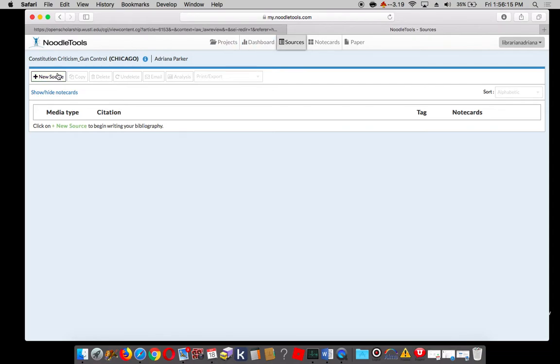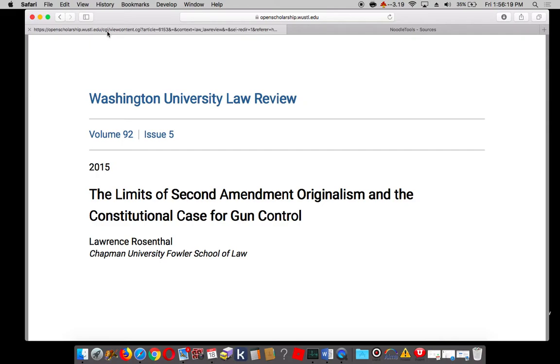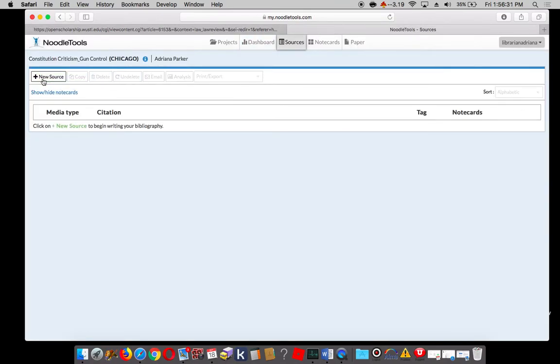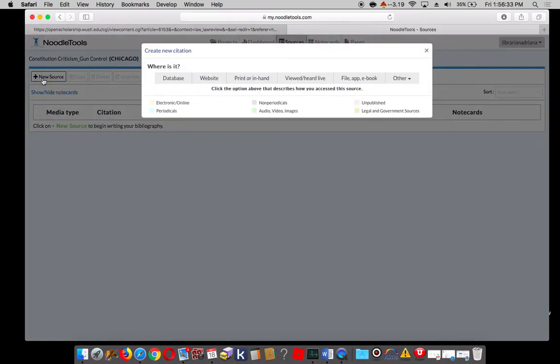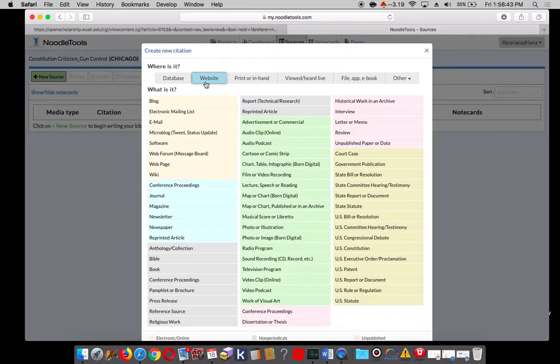So I would go new source. And remember, we just picked this one in our imaginary scenario where this is my ideal article, or this is an okay enough, good enough article. So I'm going to go new source. I got it from Google Scholar, which is a website, right? So I'll click that there.